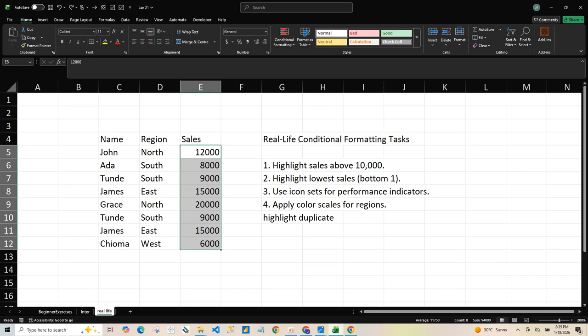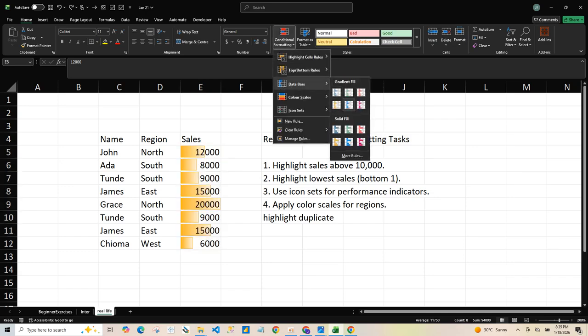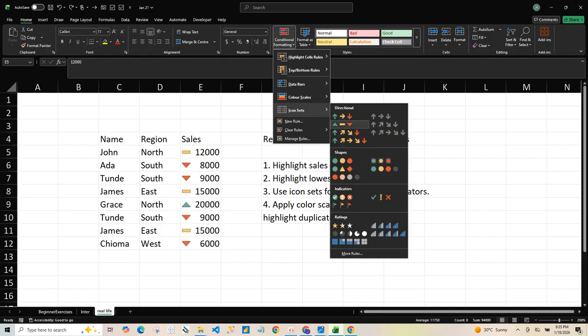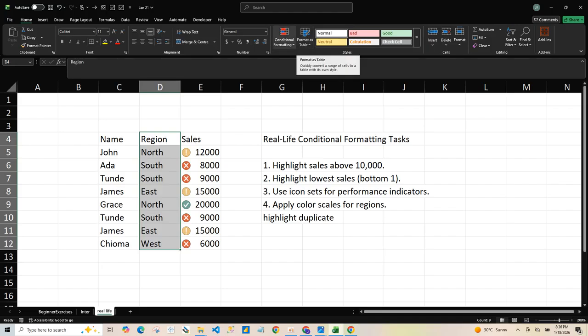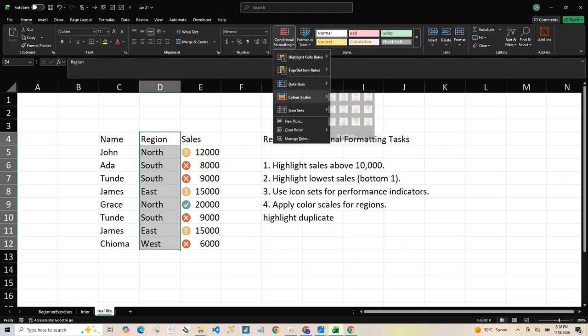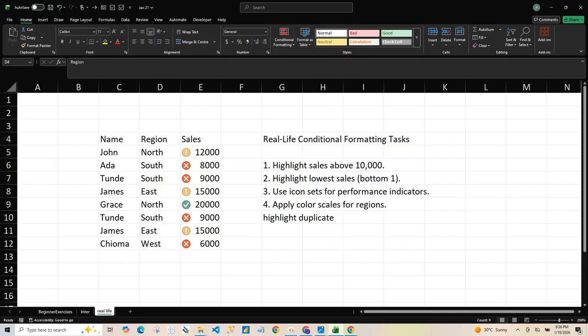Again, use icon set for this performance indicator. So let's check performance icon. You can decide to use different icons. This is the indicator. So now you can also apply color scales for region. Okay, so let's see that. Apply color scales for region, but I don't think it's going to apply anything there.